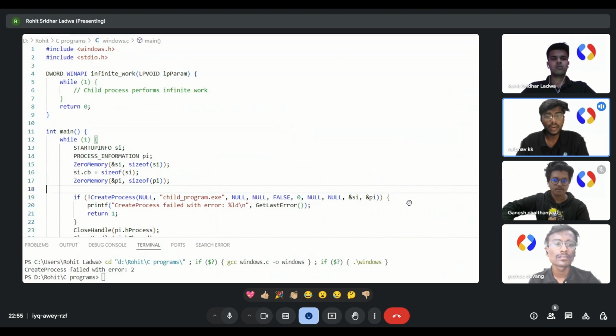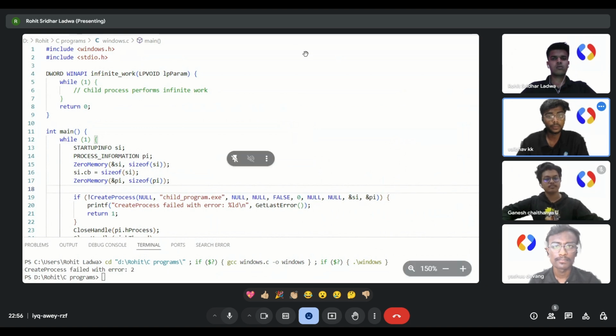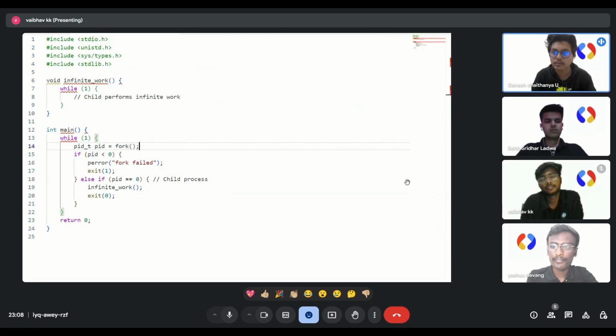Now let us see how this code works for Linux. Over to Ganesh. Ganesh, please go through the code which we can run in Linux. Thank you. Since both of my friends Vaibhav and Deshwant have explained how the Windows version works, now I am going to explain how the Linux version works.